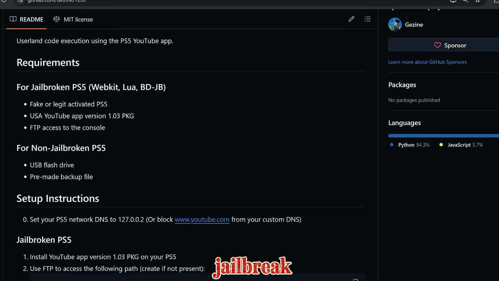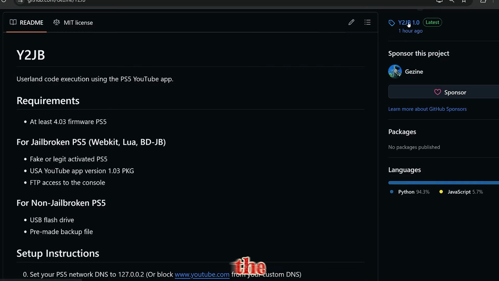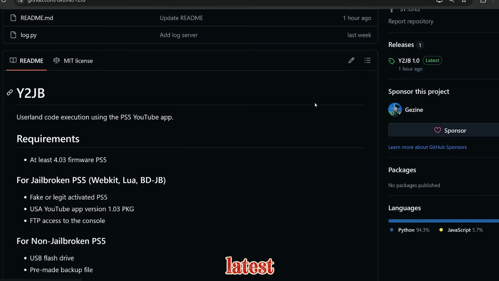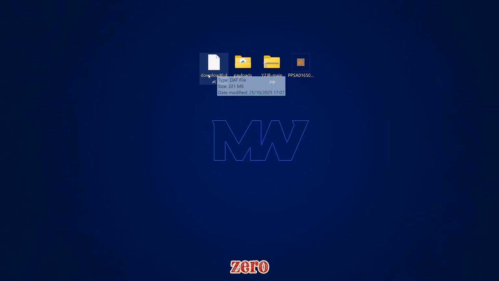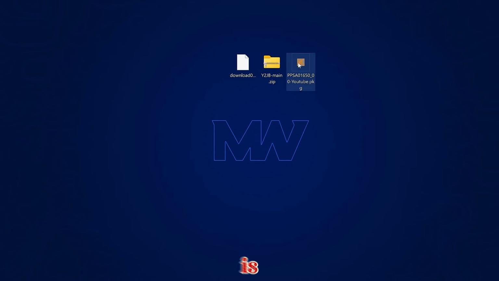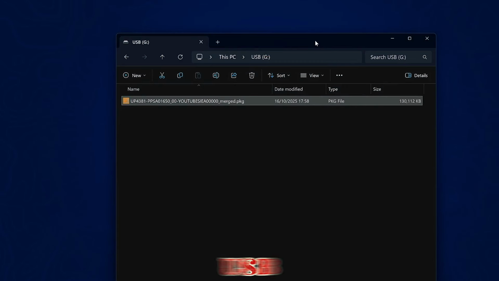So if you have a previous jailbreak, then there's a few things that you need. Version 1.03 of the YouTube application, the USA version, which I'll leave a link to down in the video description. It has to be that exact version. Then we need to download the exploit file by going to the latest release here and downloading this Y2JB download0.zip file and extracting the download0.dat file from that zip file to your desktop. Then what we can do is copy the YouTube package file to the root of a FAT32 or exFAT formatted USB drive and plug the USB drive into the PS5.